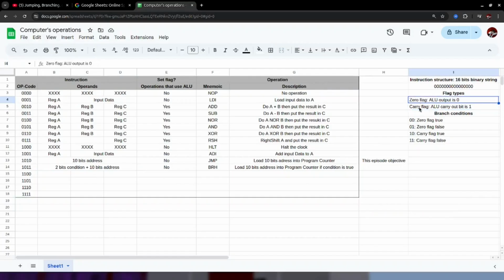And we are going to implement two flags. Again, watch MapAtWing's video to understand this. But we have a zero flag, and this zero flag will appear when the LRU output is 0, and a carry flag when the LRU carry out bit is 1. Also for the branch condition, which is the 2-bit condition here, if it is 0 0, the zero flag is true, 0 1, the zero flag is false, 1 0, the carry flag is true, and 1 1, the carry flag is false.